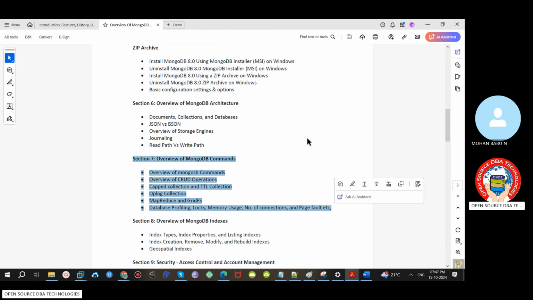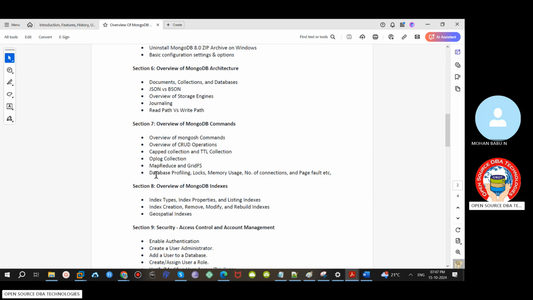Then commands. In any RDBMS, the commands don't change: select, insert, update, delete. Syntactically they differ from database to database, but here it is totally different. It's not like simple select, insert, update, delete. Here we have to use a little bit of JavaScript: db dot collection name dot. Some syntax is totally different from RDBMS. Here you will get basic knowledge: how to create a collection, how to drop it, CRUD operations, and TTL collection. All this we are going to discuss.